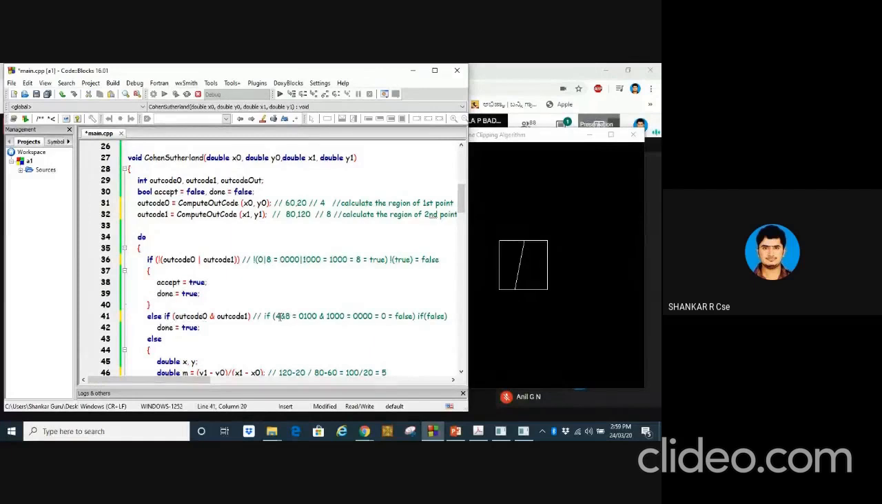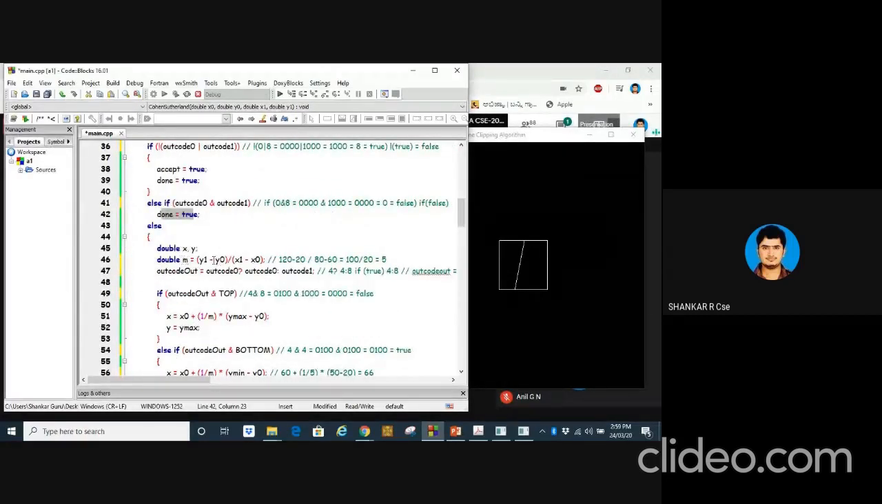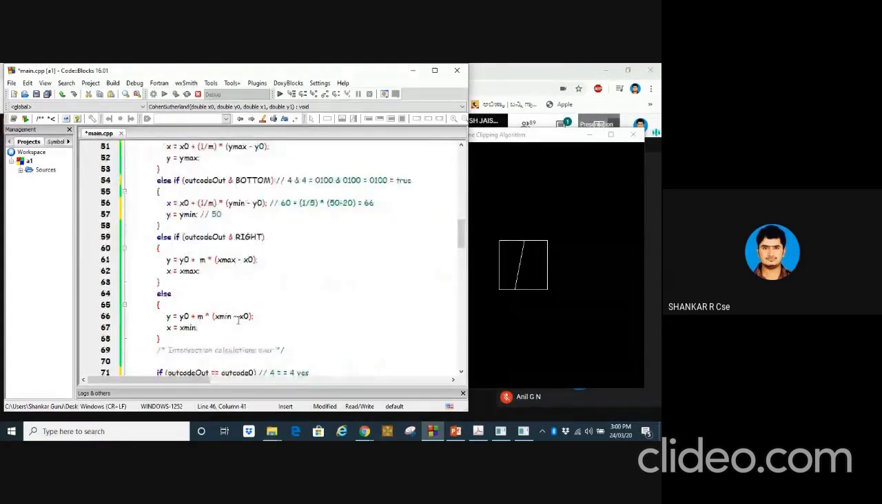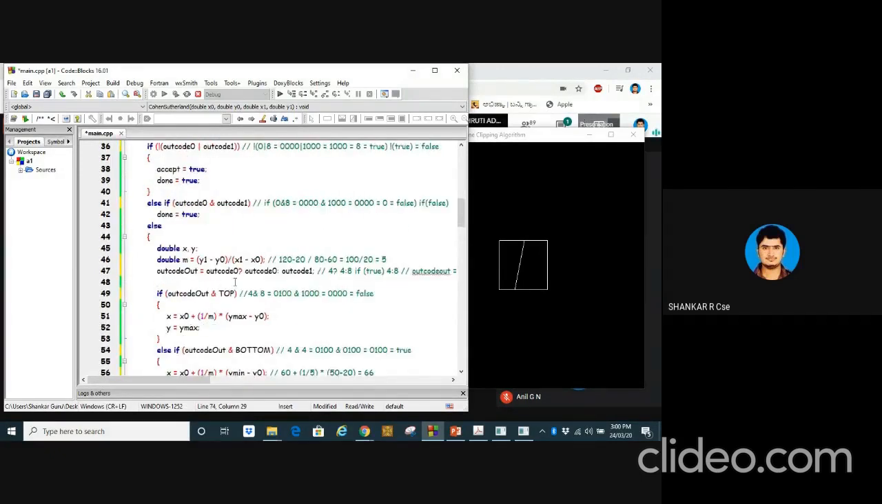If outcode 0 and 8, so this is 0 now, and 0 and 8 is equal to 0, is equal to false. If false, so don't go here. Come inside. Double xy m. M will now again change. Why? Because x naught, y naught have been changed. You can see here, x naught is 66, y naught is 50. So we'll do that.